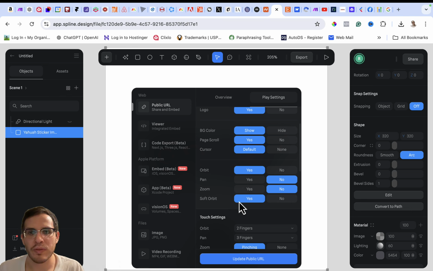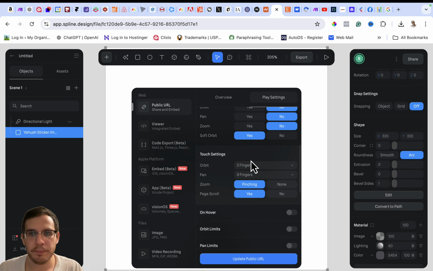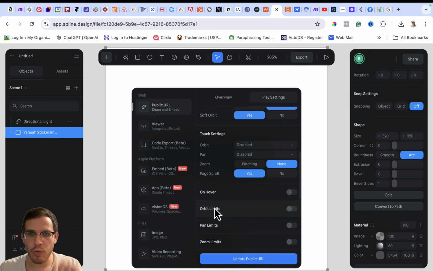So no, we don't need zoom. Soft orbit, yes, you can even remove this orbit if you want to and just leave the soft orbit. It's pretty okay. Here you can put 1, or you can just disable this. Disable pan, zoom, no, page scroll, yes. So that means that it's gonna scroll. If you don't enable this, it's gonna lock it wherever you are at.